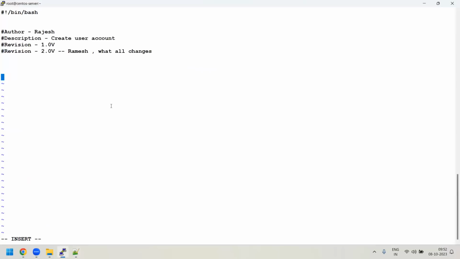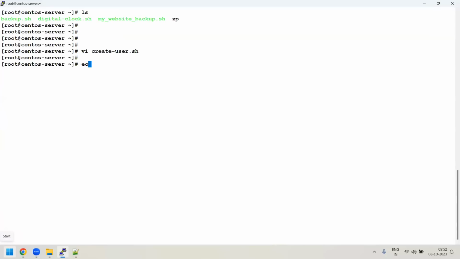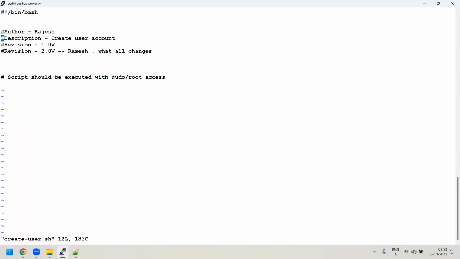So whenever you are writing a script, always make sure you mention like this: hash, script should be, for your understanding, executed with sudo or root access. And then how do you do that? You know that in Linux you have echo $UID, or else I have the command id -u. I can use either echo $UID or id -u to check which user is working. So here it is a root user.